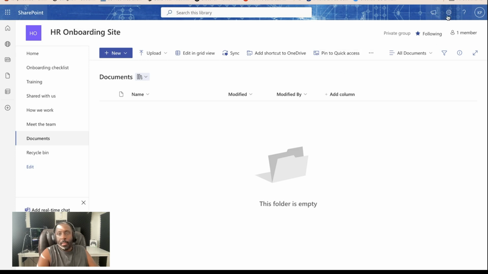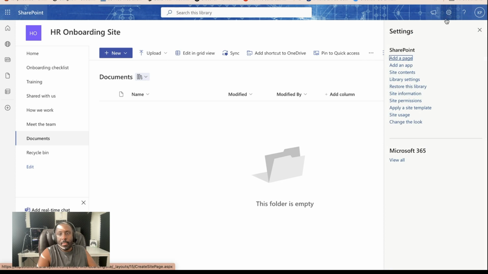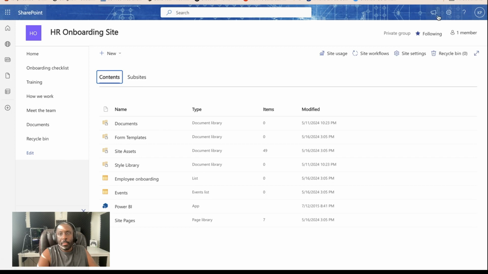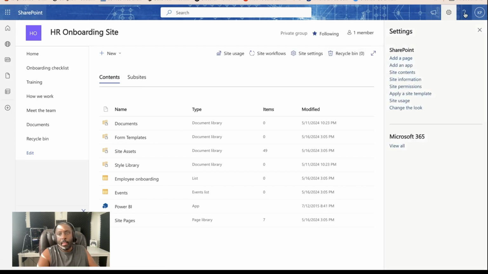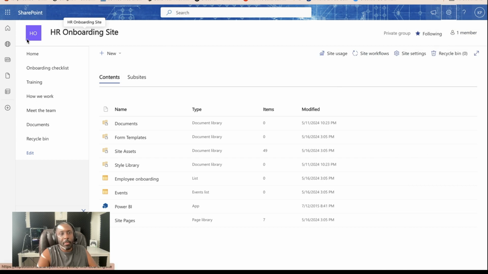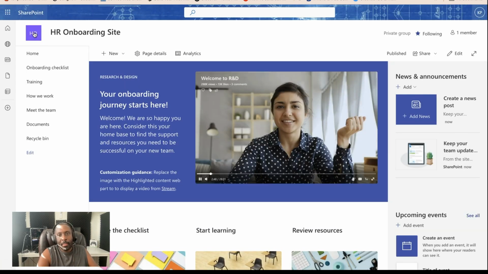And then the next part is the settings. Here, this is where kind of your control panel, you can go to library settings, you can go to site contents, things like that. You can do all the administrative stuff from here. And then, like I said, with respect to the logo, as you can see, I'm in the site content right now. I can now click on this logo and it'll now take me right back to the home. Those are all the major components.